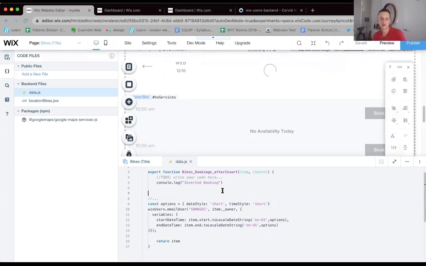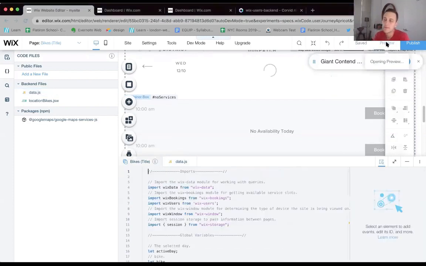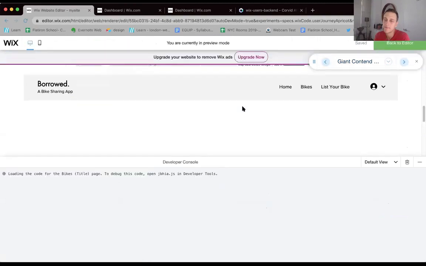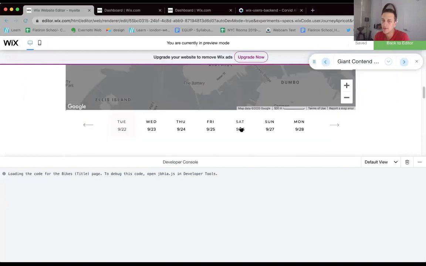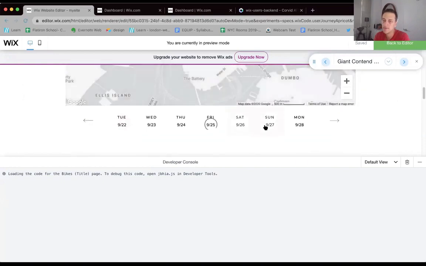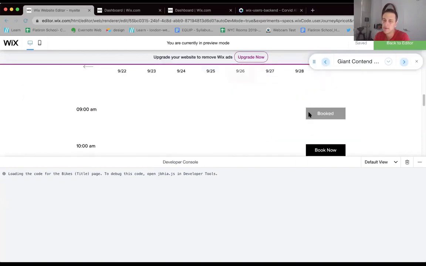So I'm going to copy paste this into Etherpad and hit preview. And moment of truth. Insert a booking, no errors. So I'm going to go check my email.